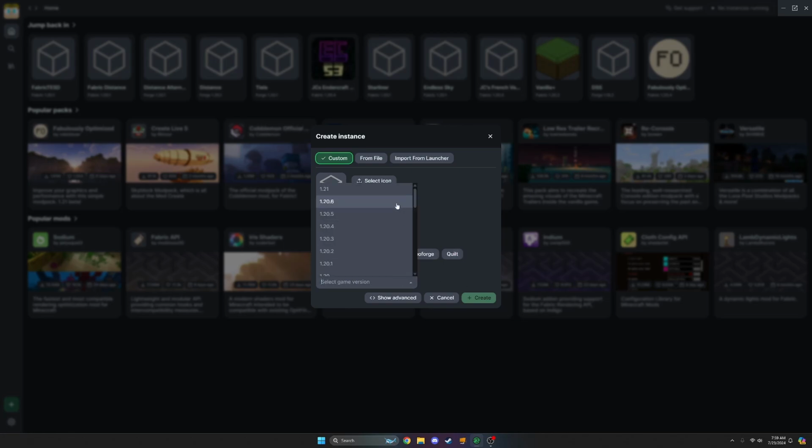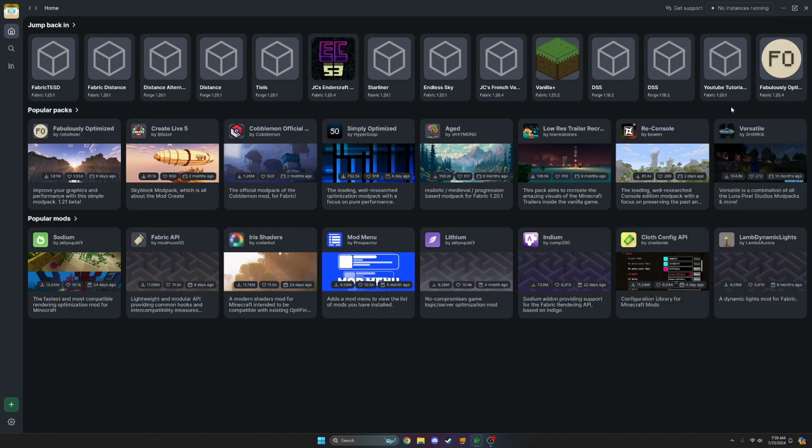So now you want to choose a version that has the mod. As far as I'm aware, there is not a version of Create for Fabric or Forge after 1.20.1. So I'm going to click that one. I'm going to click Create. And it puts it right over here. It'll probably pop it over here for you.